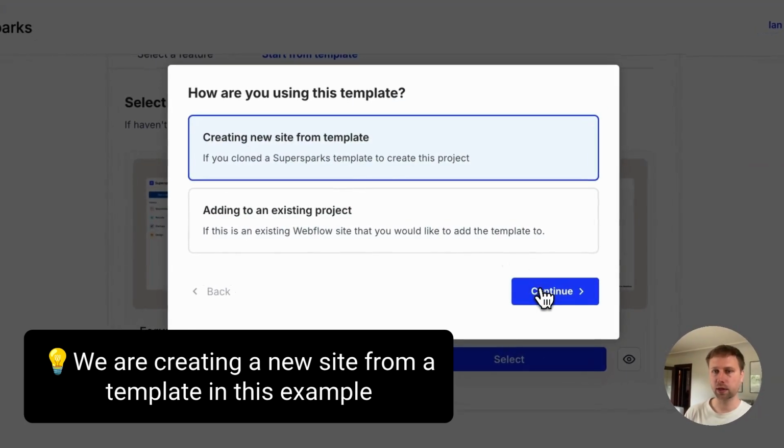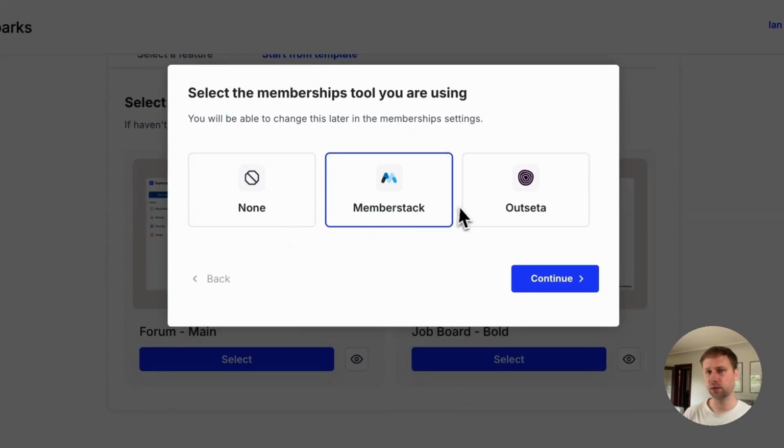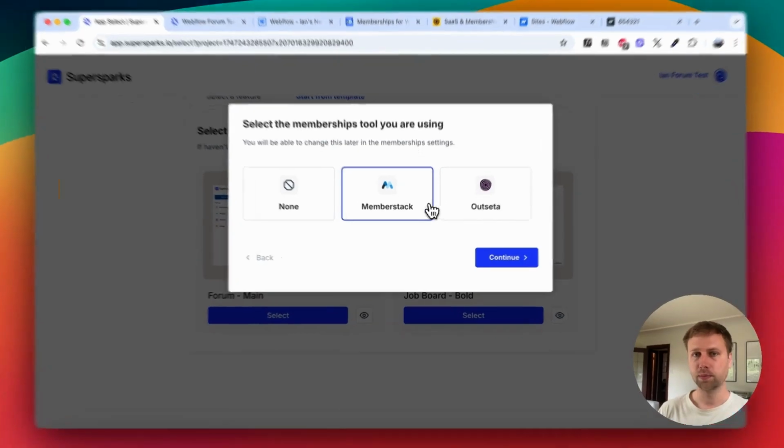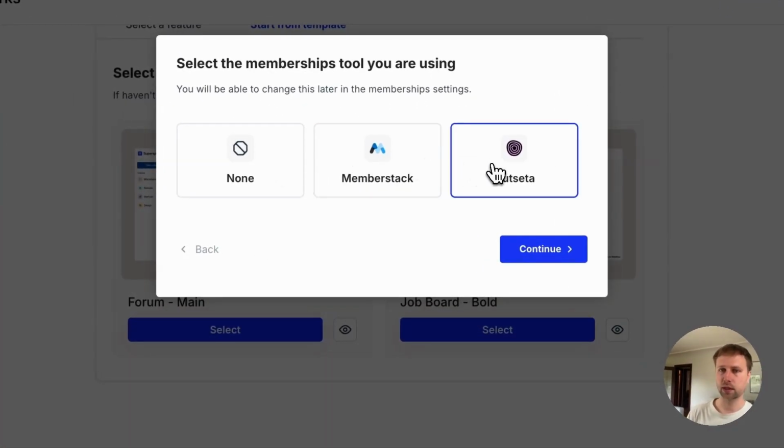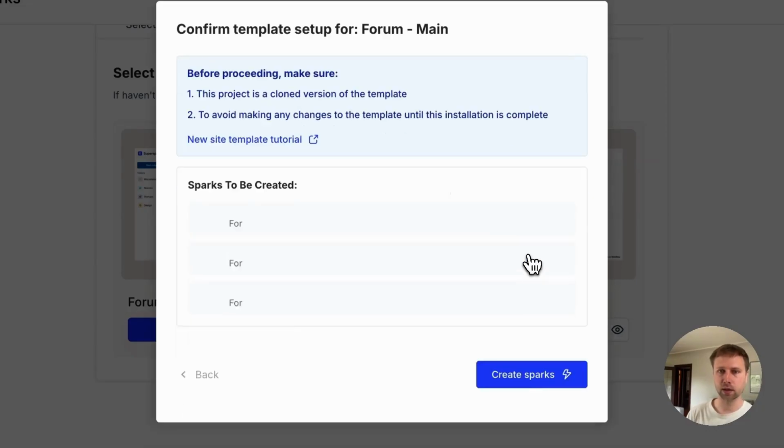Okay, so after clicking continue, the next step is to select the membership tool you would like to use. So I'm planning on using Memberstack just for this tutorial. But if you're planning on using Outseta, just be sure to select Outseta here. So I'm just going to jump back to Memberstack and then click continue.